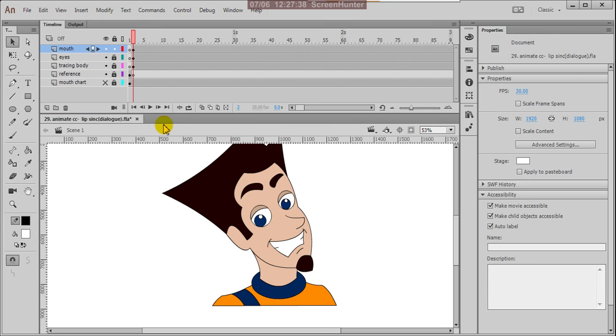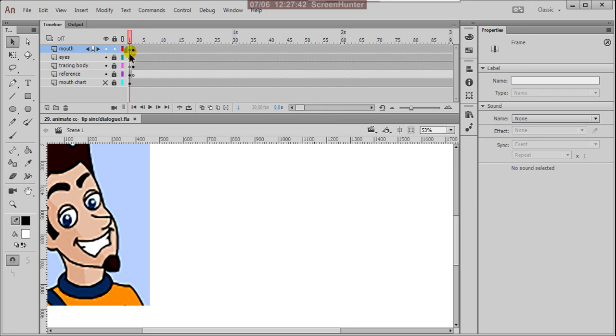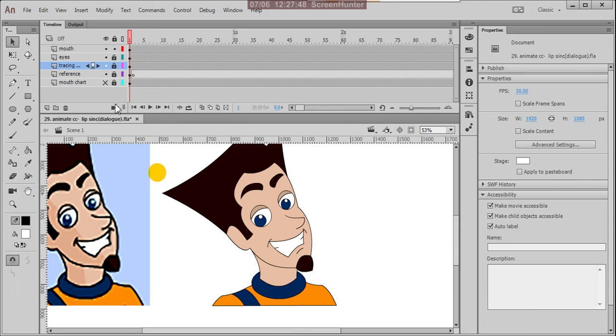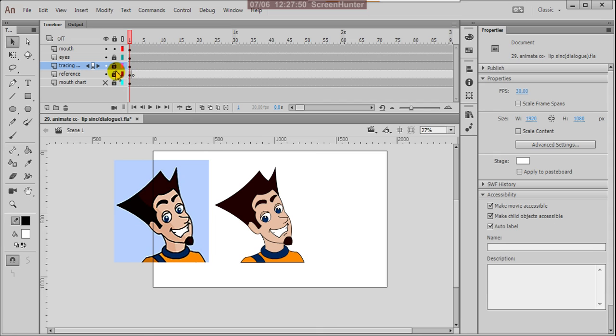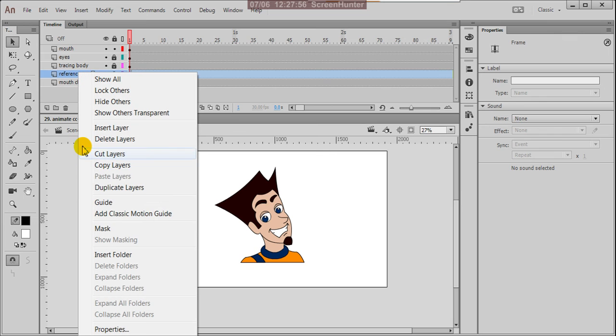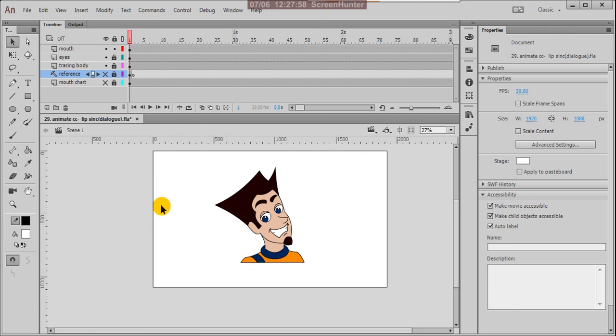So Control S. Now these empty frames you can remove, and your original drawing also you can remove, or otherwise turn visibility off and right click here and give a guide. Okay, so now this is your drawing.